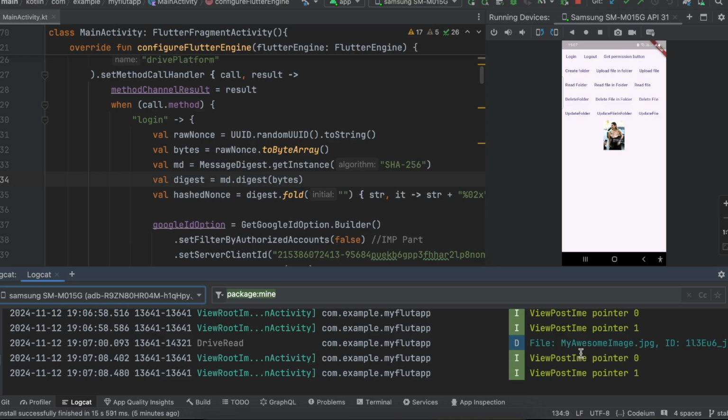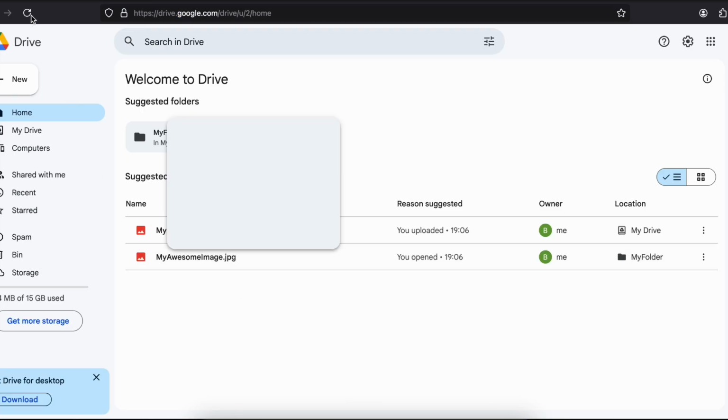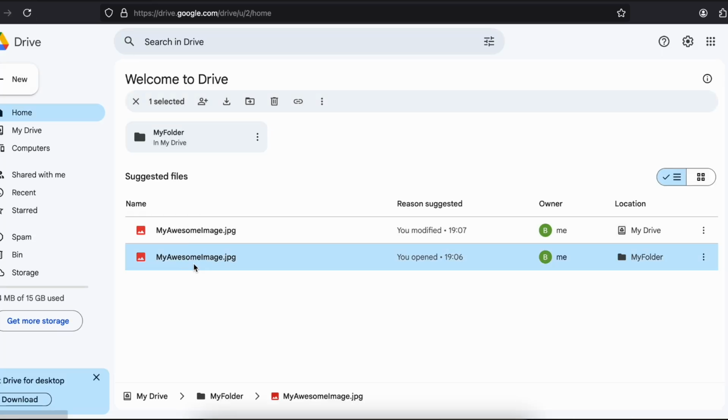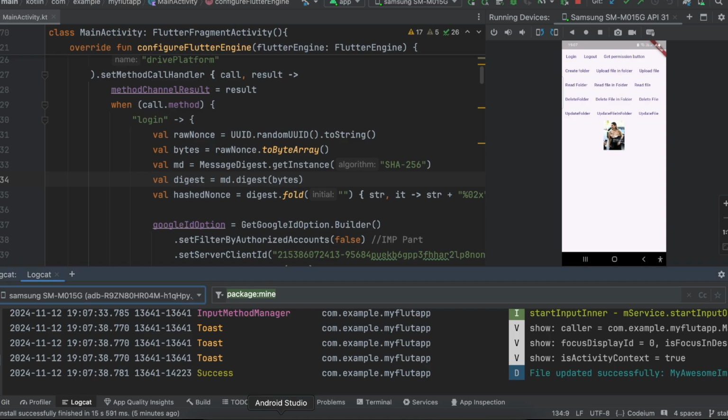Now I will click on update file. I won't click on update folder yet, because for update file and update file in folder I'm still looking for the older folder name, my folder. So first I will click on update file, which is outside the folder. I'll select the third image which I have, and hopefully it should get uploaded. If I refresh and try this one, here you can see it has been uploaded. If you want, you can read it again.